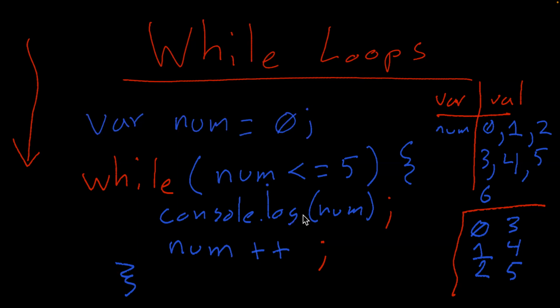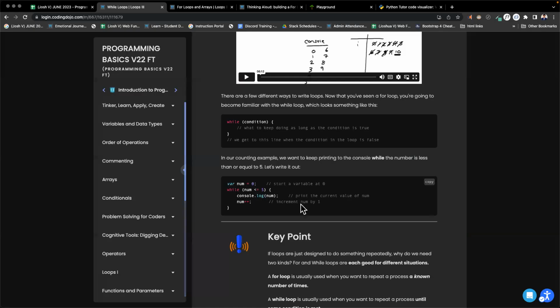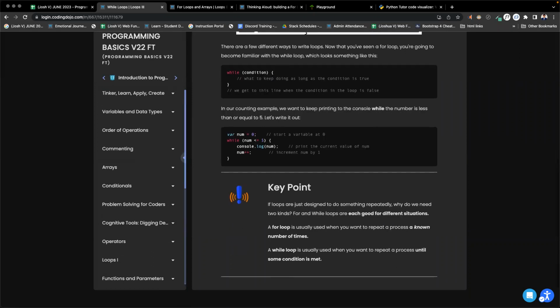Okay, so let's start another poll. How well do we understand while loops? Are we able to use notes on the test? Yes, you're able to use notes on the test. So I'm going to relaunch the poll. How well do we feel about while loops?